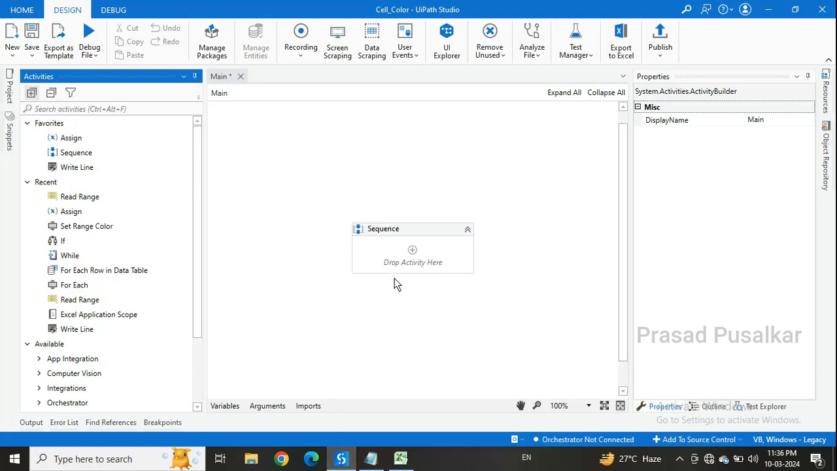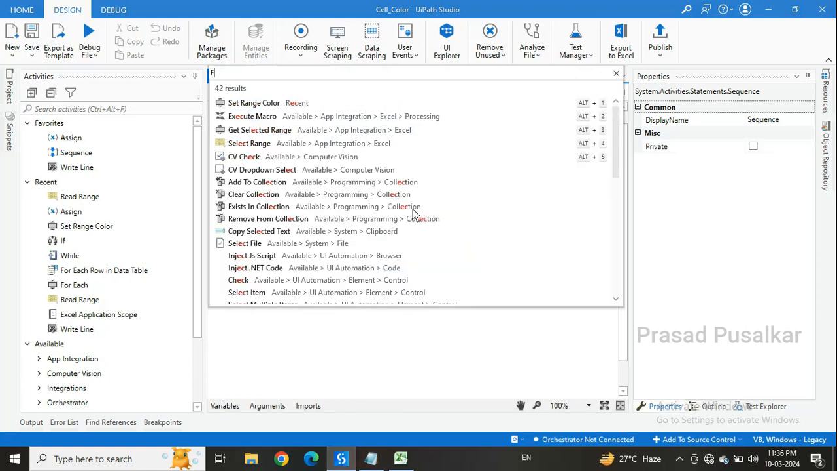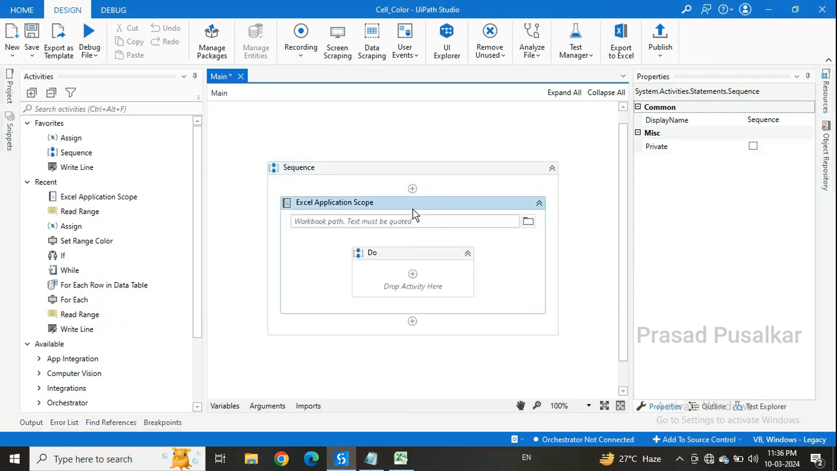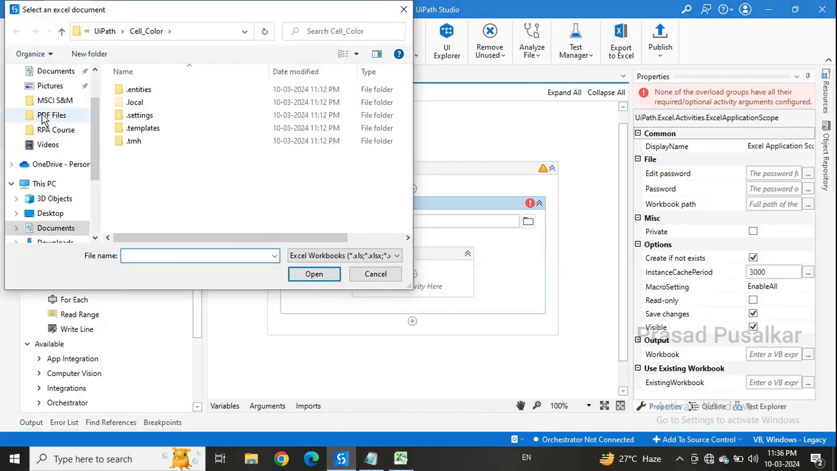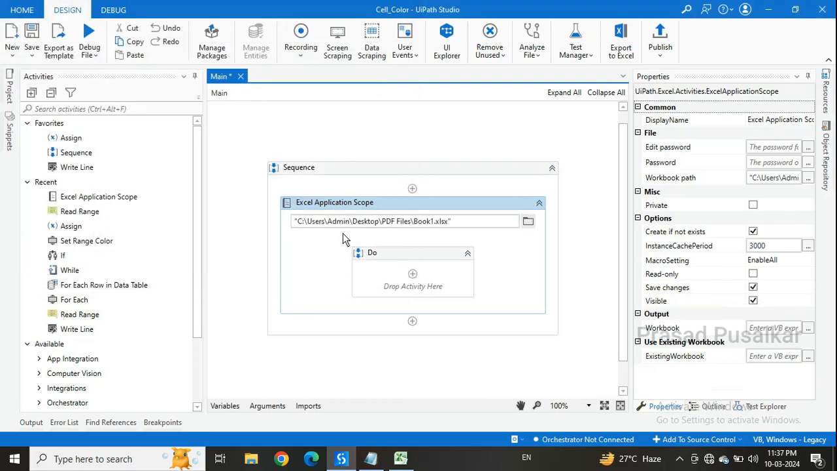First thing we need to do is take the Excel Application Scope activity. This activity will be used to work with the Excel file. We will choose the file location. We will be working on this file that is present over here. Some prerequisites have already been selected. Don't change anything in it.